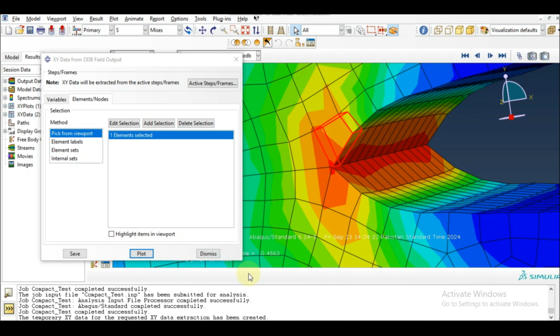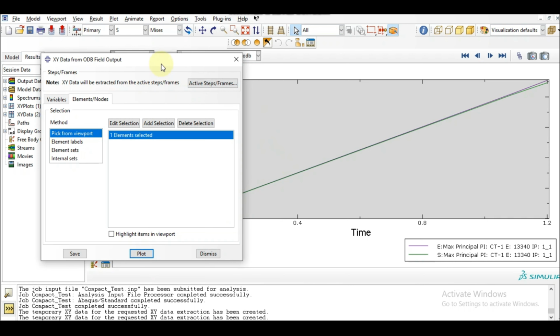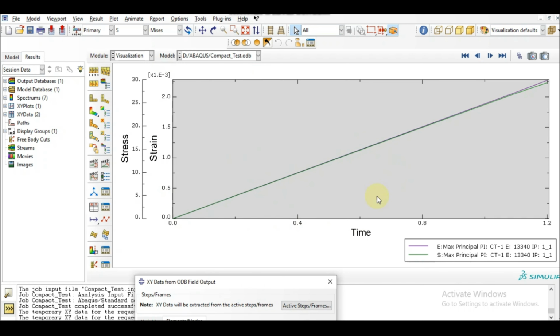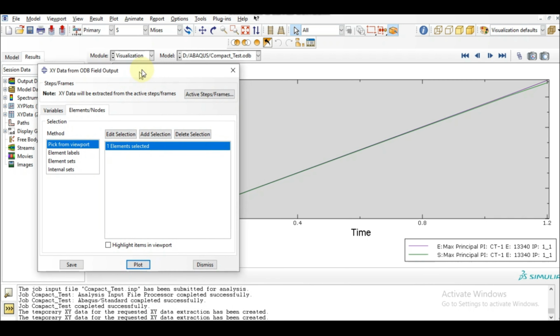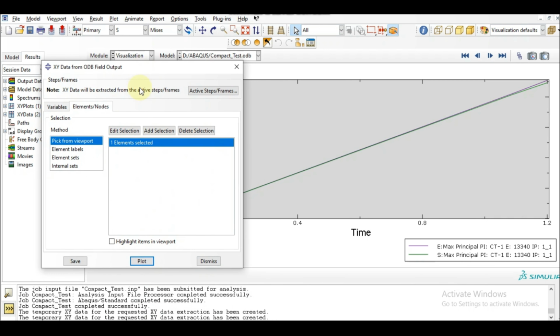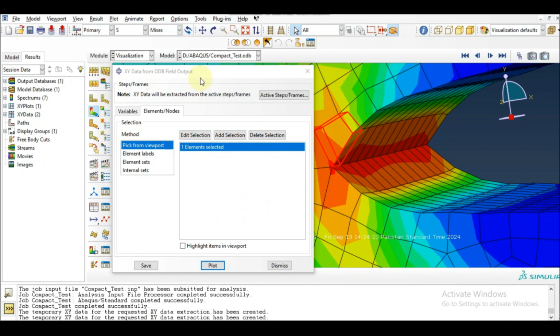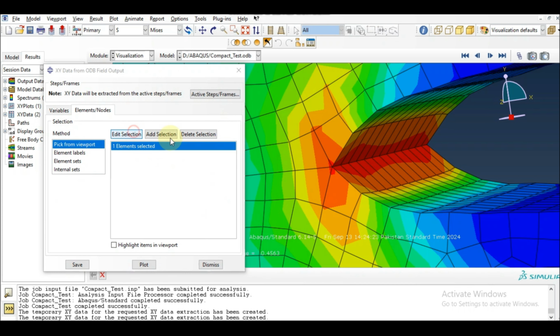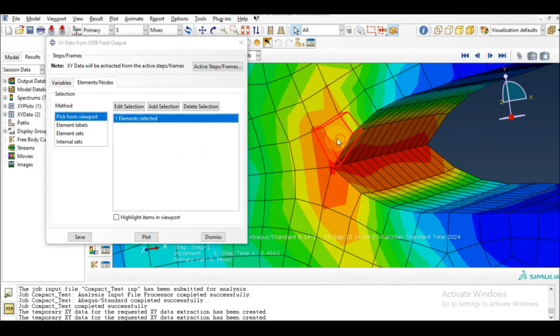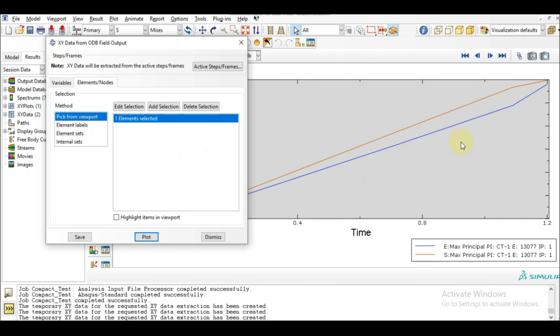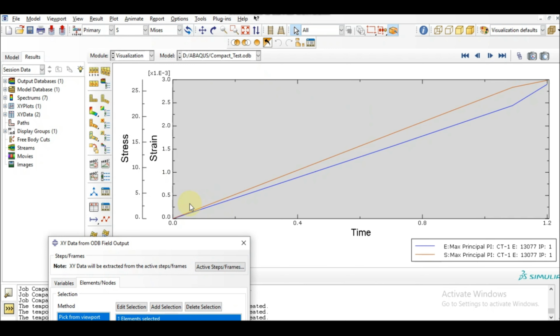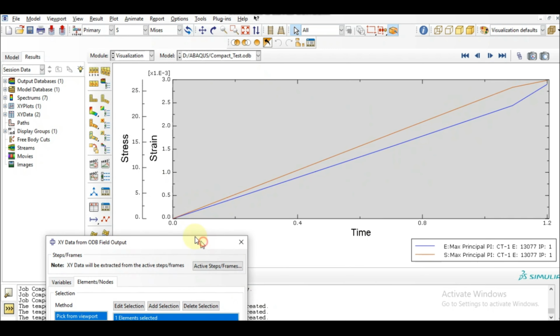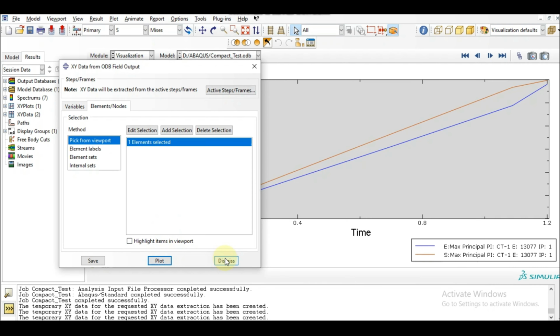We can change the node by selecting another one. We see there is a graph which is making the same output, but we have also changed it. We see the change, so we select this one, and now we have to plot. We see there is a little bit of difference in the upper part, strain and stress with respect to time.